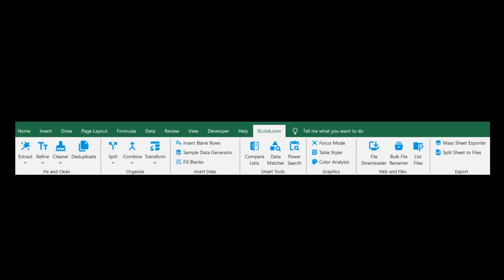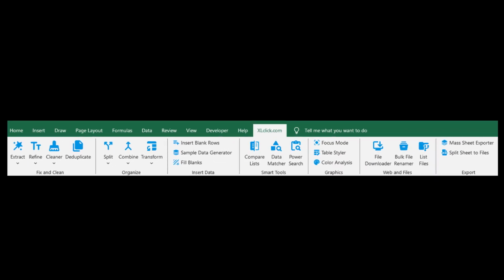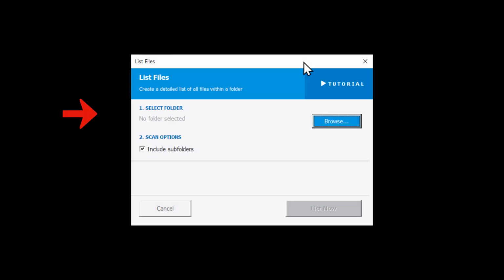To open List Files, go to the Excel Click tab. Find the Web and Files group, then click List Files. The panel has two steps. 1. Select Folder. Click Browse to navigate to and select the folder you want to scan. The tool will generate an Excel list of all files found inside it.